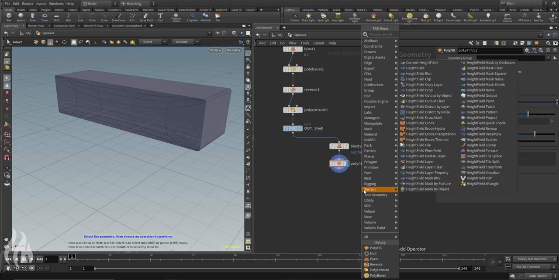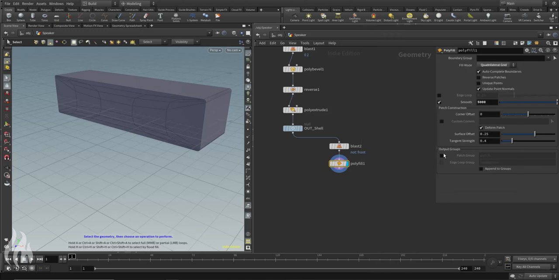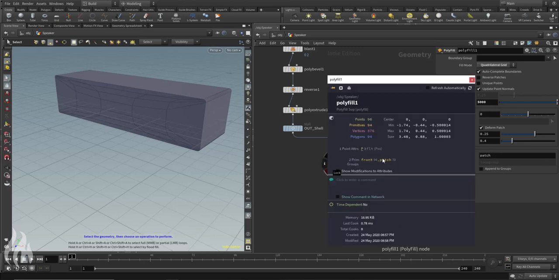And then, forgot to do one more thing, I'm going to put out a patch group. So everything that was created in this node is now under a group called patch. So if we look at this, we've got our front group and our patch group. We can at this point delete the front group. We don't need that anymore.